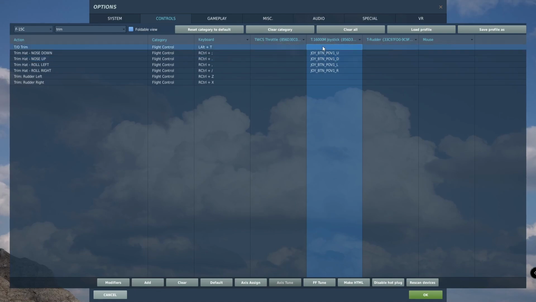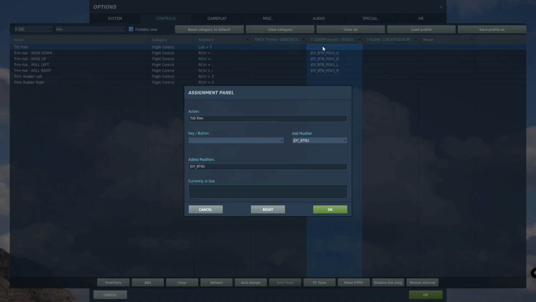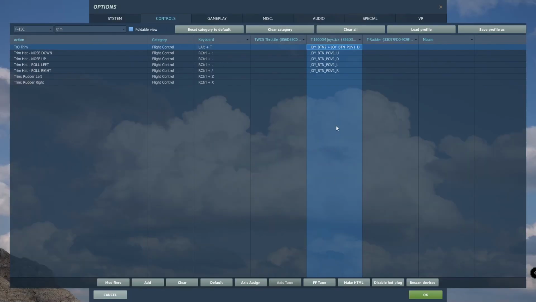So click on takeoff trim. You're going to hold down that modifier button that we created earlier. Then do the nose up or down on the hat switch. And it's all set up. So click OK. And that's how you use the modifier.